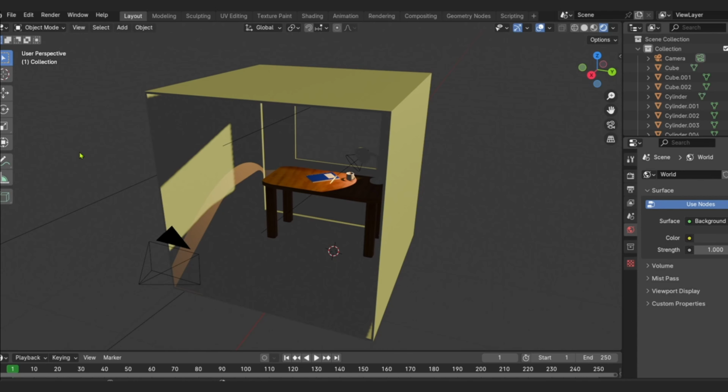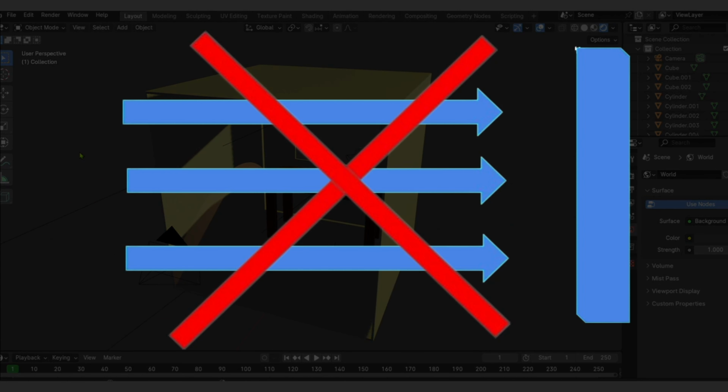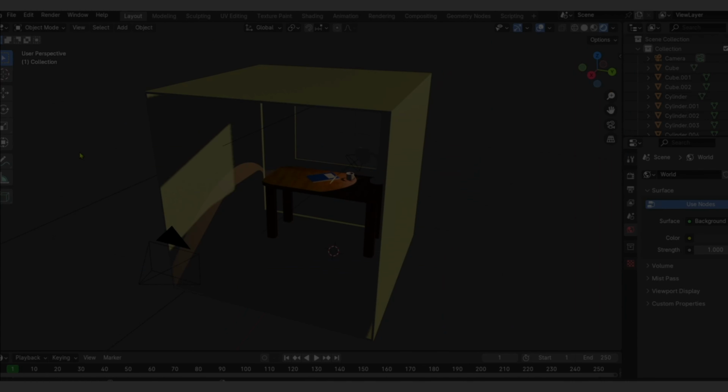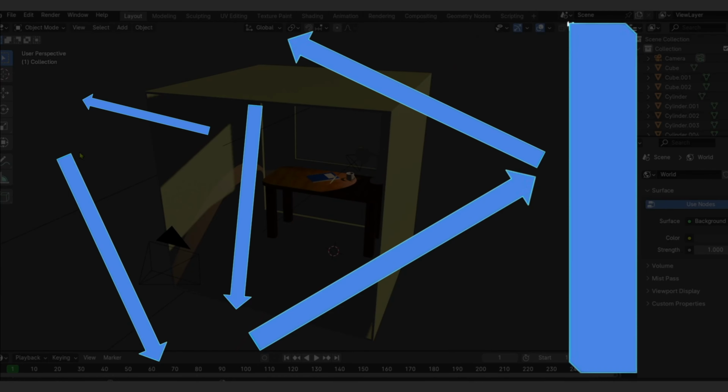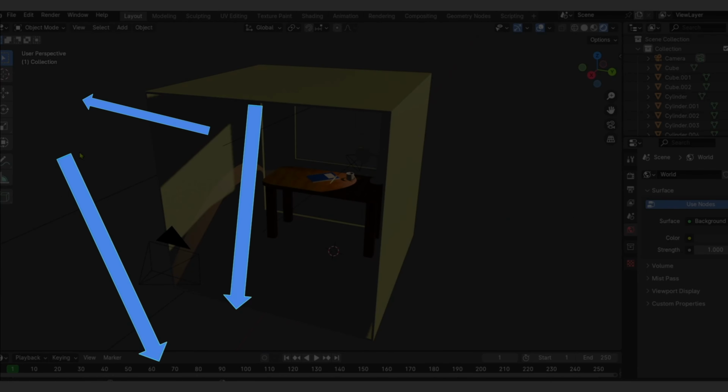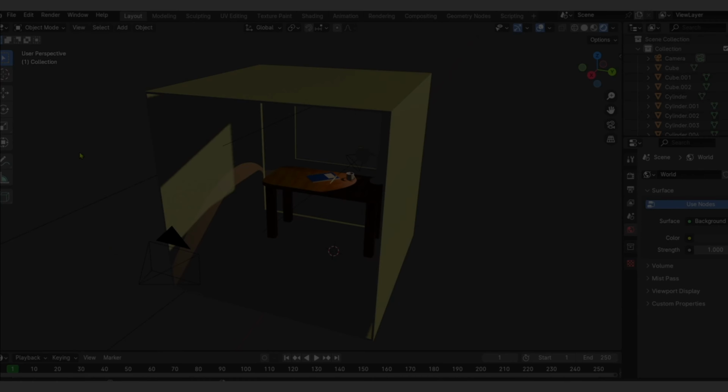So right now, the scene looks flat. There's no atmosphere, no depth, and the light feels way too clean. In real life, light doesn't travel in straight lines. It actually interacts with air, dust, and surfaces, allowing the light to become more randomized. So let's add that. First, we need to simulate visible air. A prime example of that would be fog.